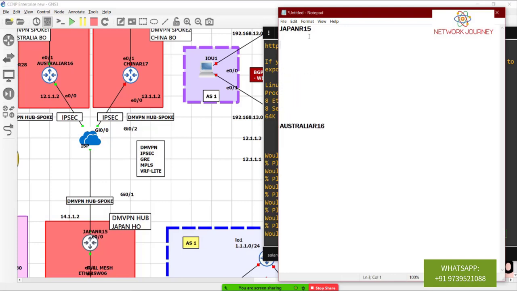Okay, so for the first one, let's start writing the IKE phase 1 configurations. I'm going to go to the config mode of this box and start writing the commands. So let's say crypto ISAKMP. As I told you, ISAKMP is nothing but IKE phase 1. So crypto ISAKMP, I'm going to define a policy number 10.